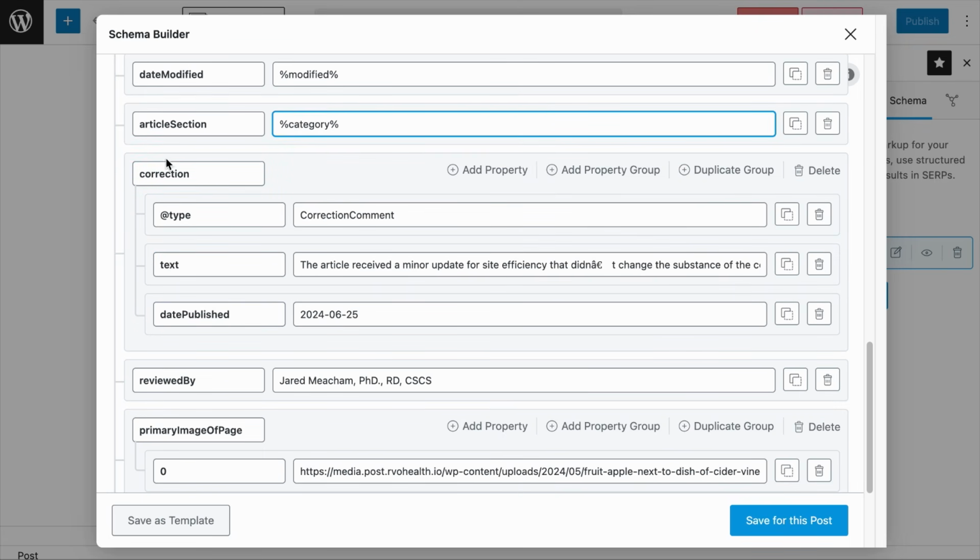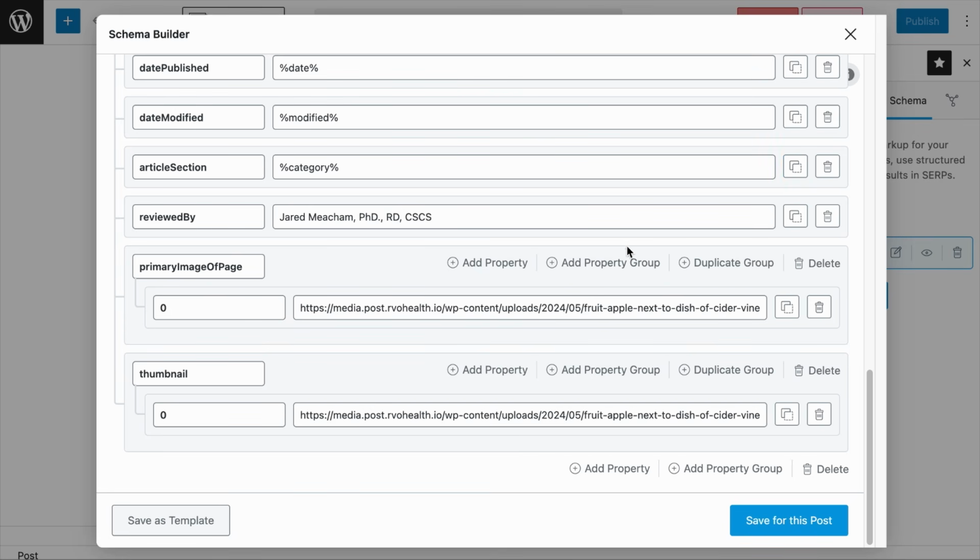Now, as for the correction and correction comment schema, these are used when you want to mark up a correction made to previously published content. So this is not common for all your content, and as a result, I don't think this should be in the template. So I would delete this entire group. And as you can see, this correction is an entire group on its own. So right beside the group, I will click on delete. Yes, and the group will be deleted.